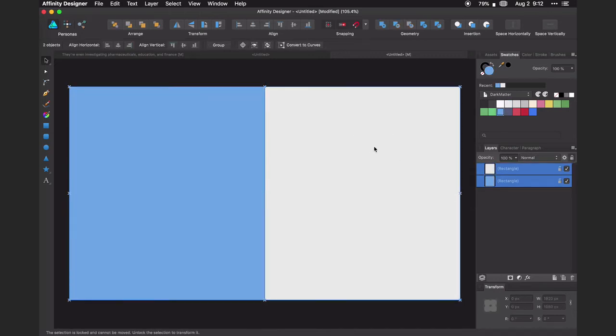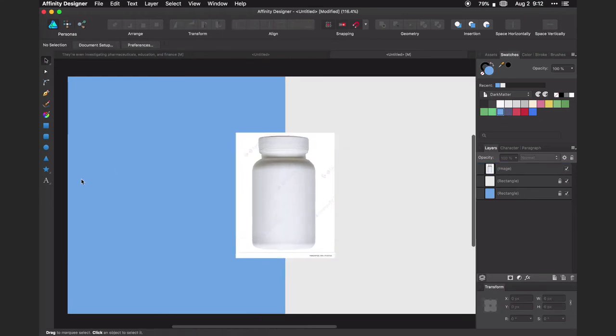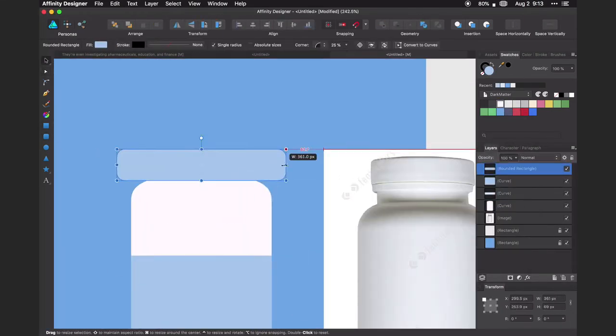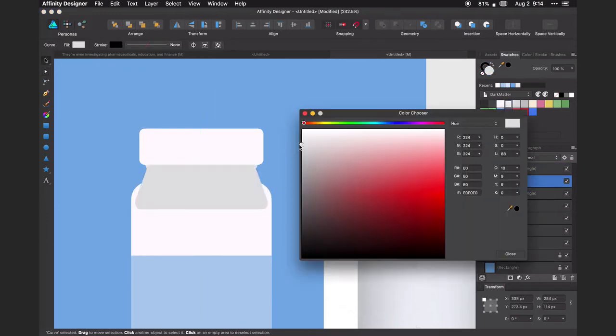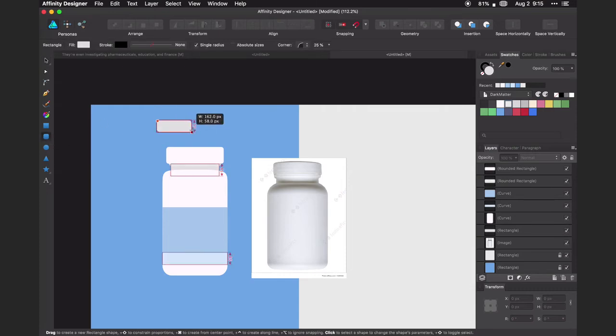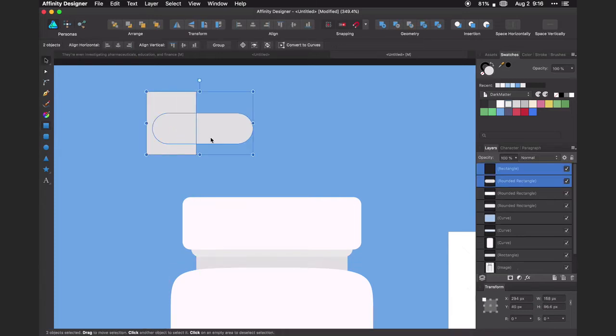On the left side, let's create a pill bottle with the help of a reference photo. For the bottle itself, we'll just use a bunch of rounded rectangles. For the pill shapes, we'll create a fully rounded rectangle and then cover half with another rectangle. This way we can create a new shape composed of the overlap between them.